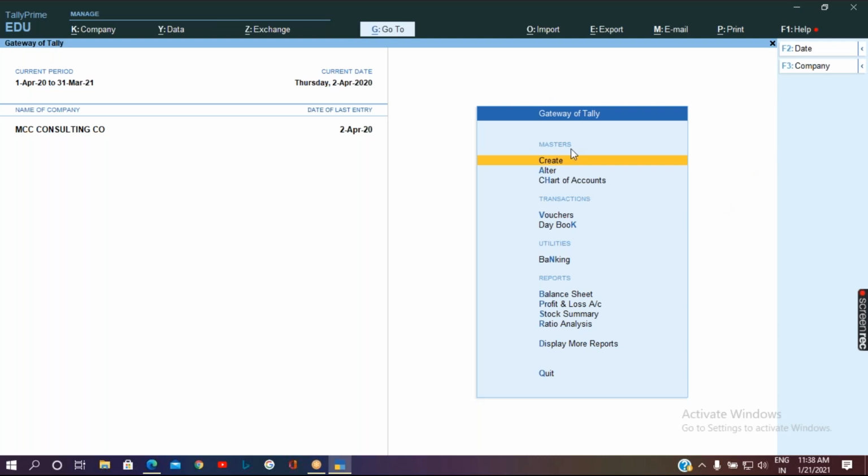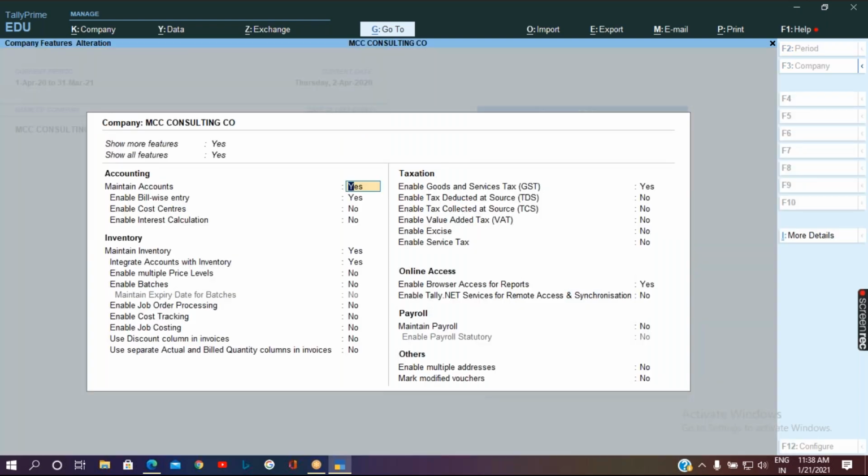So cost centers will be enabled by going to the F11. Here under the accounting features, you will have the option Enable Cost Centers as yes. So enable this option as yes and accept it.